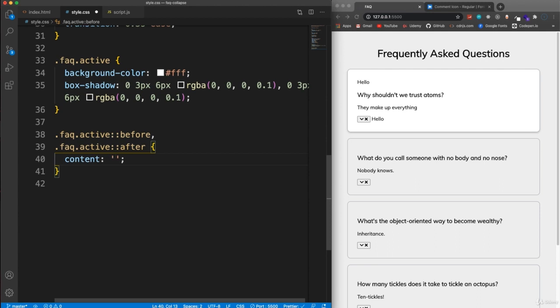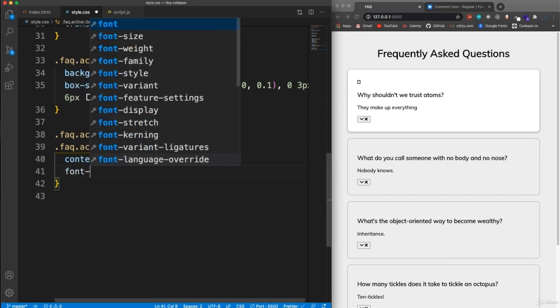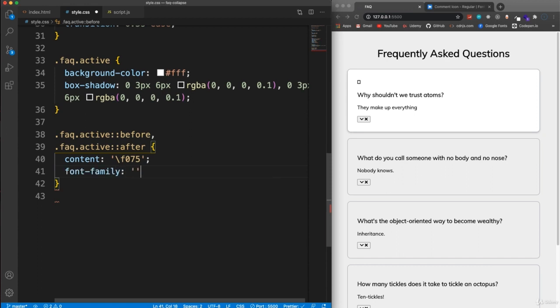Now, when you use Font Awesome like this and you put in the Unicode, you want to use a backslash and then whatever the code is, which in our case is F075. Now, if I just save that, we're just going to see this square because we need to include the font family for Font Awesome, which is actually going to be "Font Awesome 5 Free". And now if I save that, you can see that I've inserted those 2 icons.